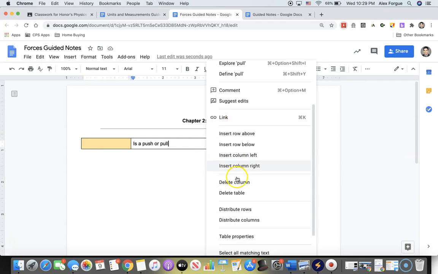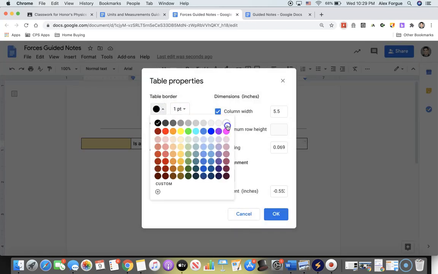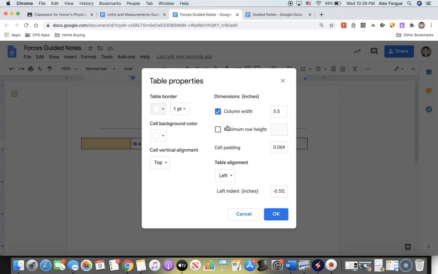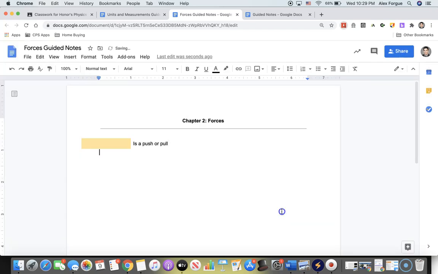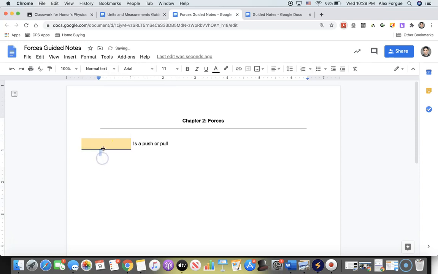I'm going to go into table properties and make the table border white. Google Docs does not have a transparent border option. And that's what it looks like. And to make it easier, I like having a line under here for students to know where to click. So now they know to click here, but that's just a personal option.